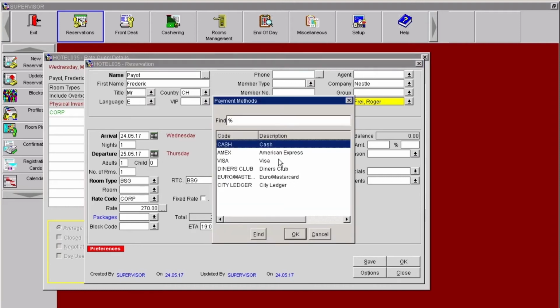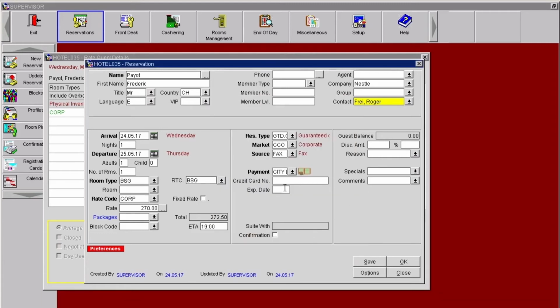As you know, City Ledger, the company is paying, and we will choose City Ledger because when we close, when we send the invoice, we will put this bill, this invoice, on the ledger of Nestle. I will explain to you later in class this. Right, now what we need here, it's all fine. I don't need anything else at the moment. I can pretty much save this reservation.